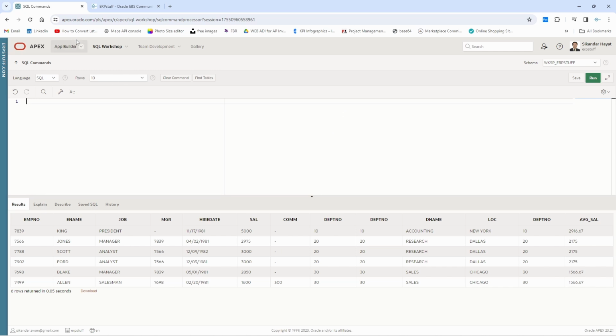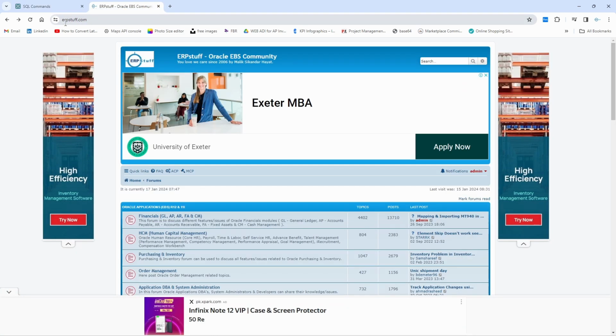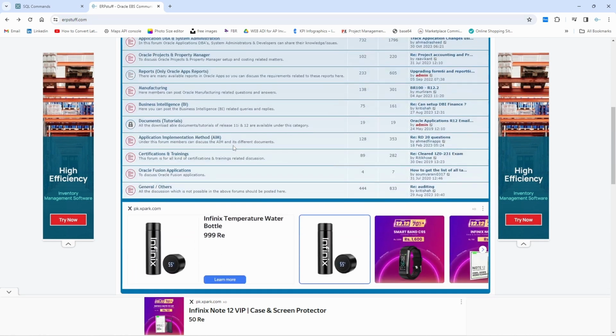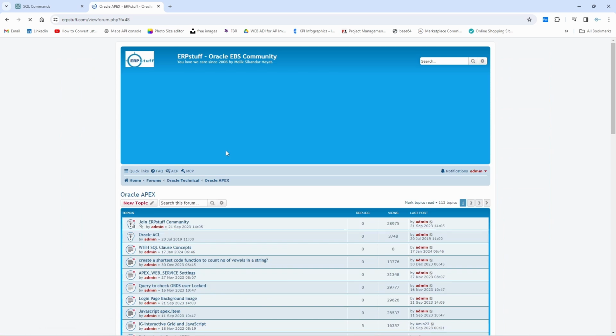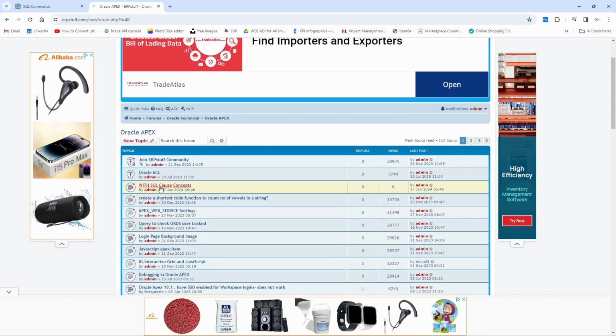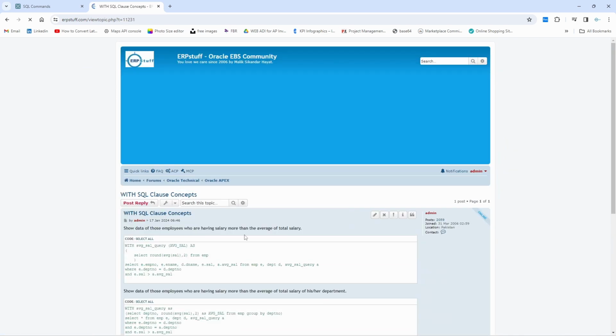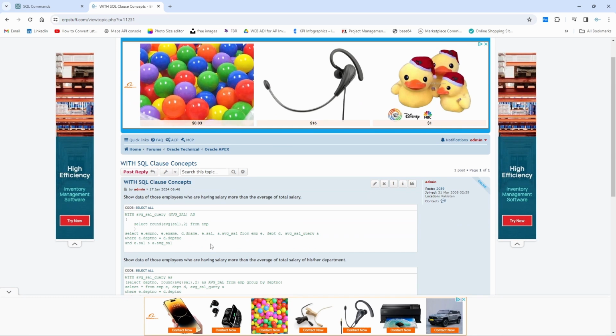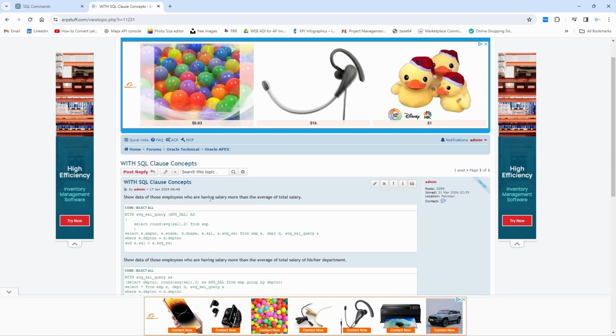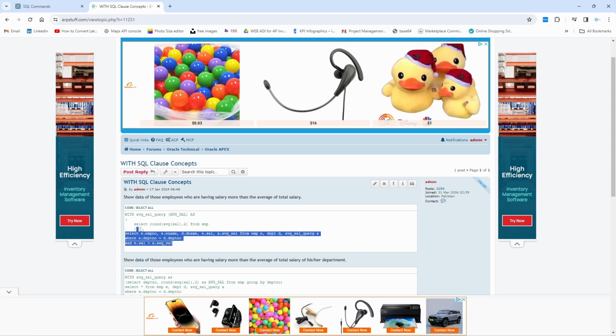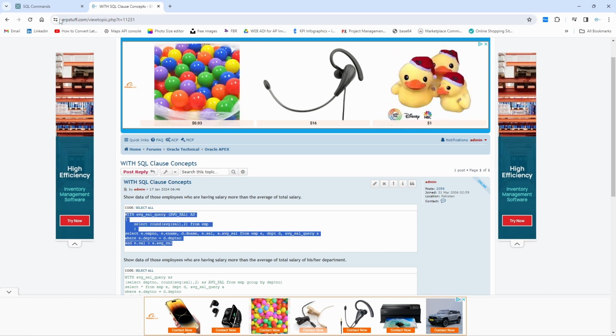Now let's open apex.oracle.com. I have this instance online in Oracle Cloud, and now we will go through the with clause of SQL. On my portal ERPstuff.com, I have provided a link, and there you can find the code which I will be using. So nothing to write, nothing to worry about, and here I have taken a few samples. Let's see our first scenario: show data of those employees who have salary more than the average of total salary, right? So this is the query. Let me take this one, I've just copied it.